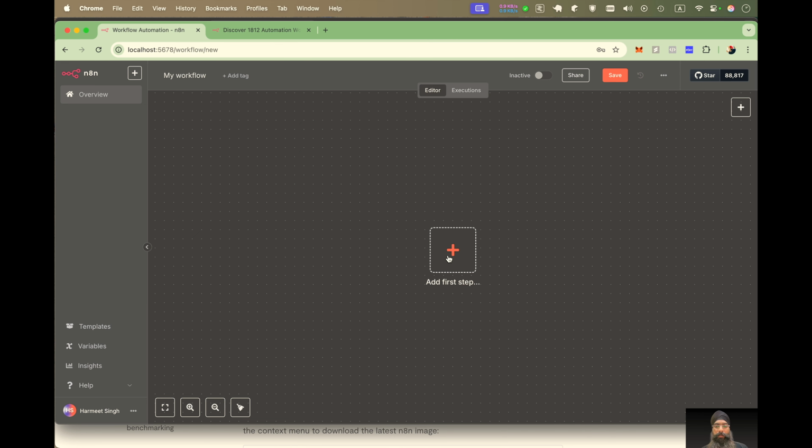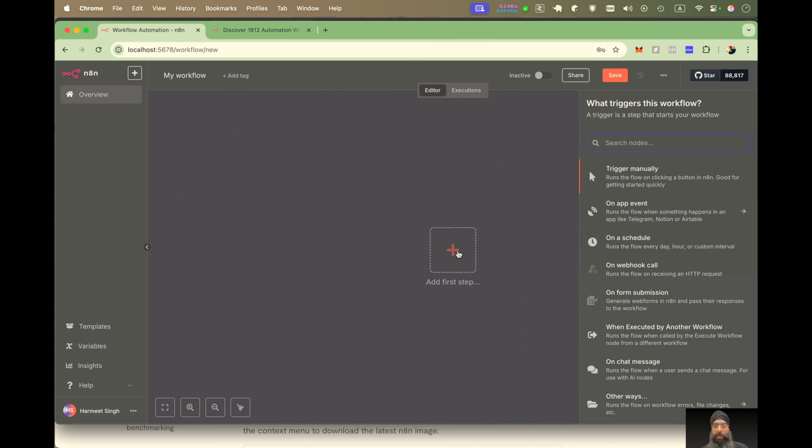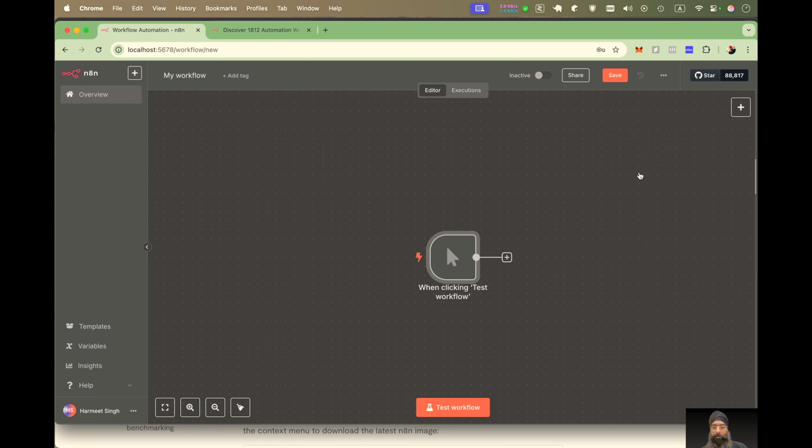So what we have to do is select some nodes. You could say these are small nodes which you create here. Initially the starting point is a trigger. It could be a timer, it could be a webhook, it could be a manual click or anything. For now we are going to trigger it manually.